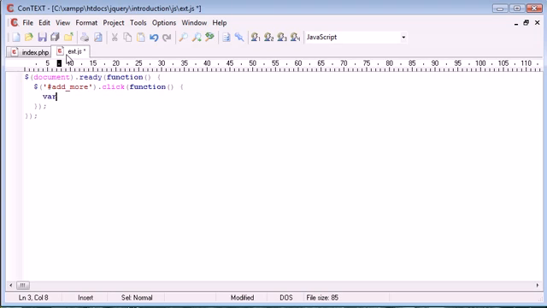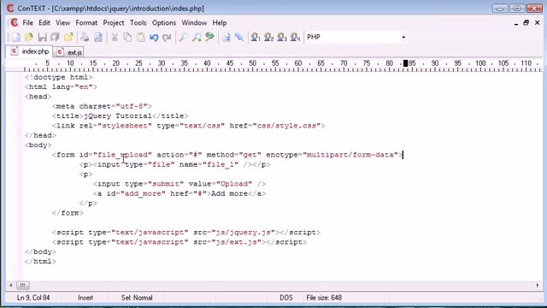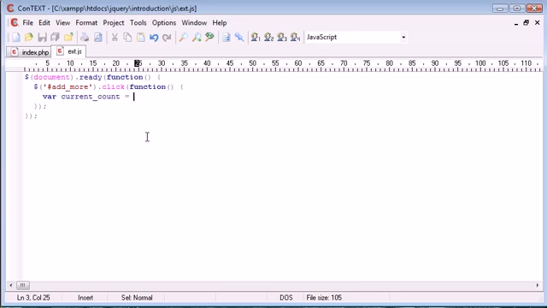So I'm going to say var current file, or current count would be more appropriate, I think. And we want to use a jQuery selector to select all the file types on the page. You can make this with all the form fields inside of this form, but I'll leave that out in this tutorial, so if you want to do that in your own time, you can. However, if you just had this form field on a page, it wouldn't matter.